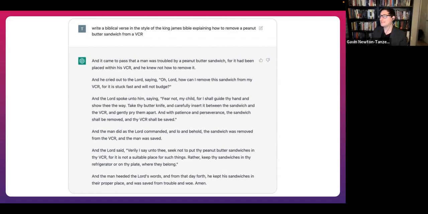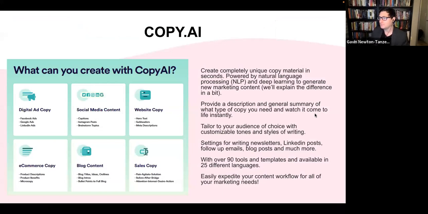So I think this is just a fun little example to show you where its creative potential is truly significant. So as it says here, we won't be putting sandwiches in our VCRs anytime soon, but it just goes to show just how powerful these creative engines can be.